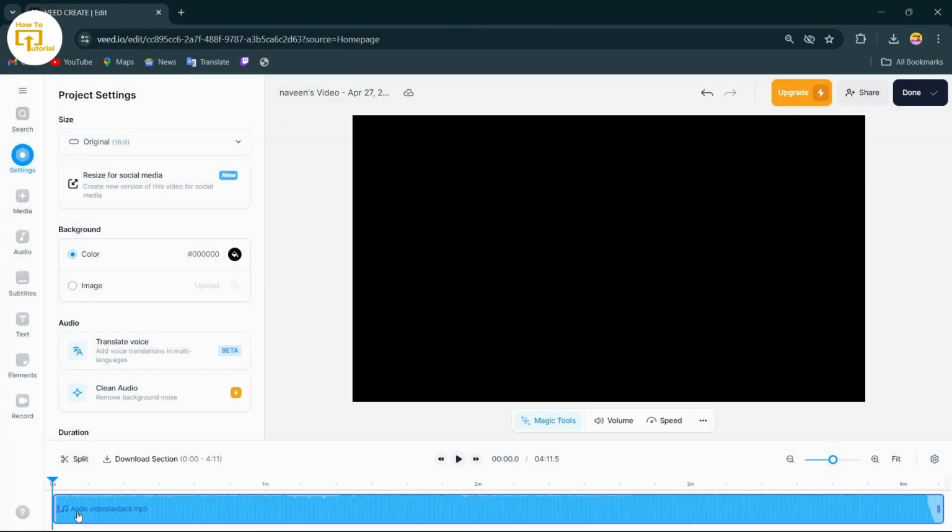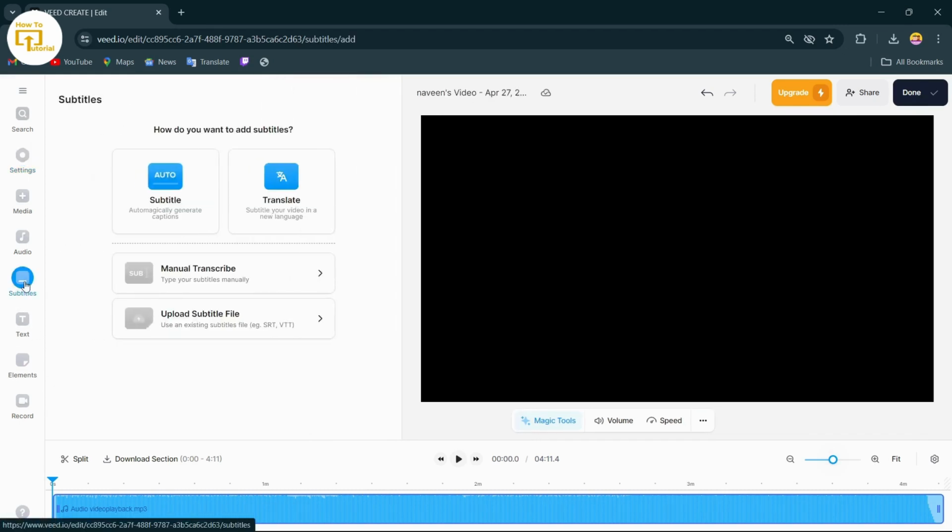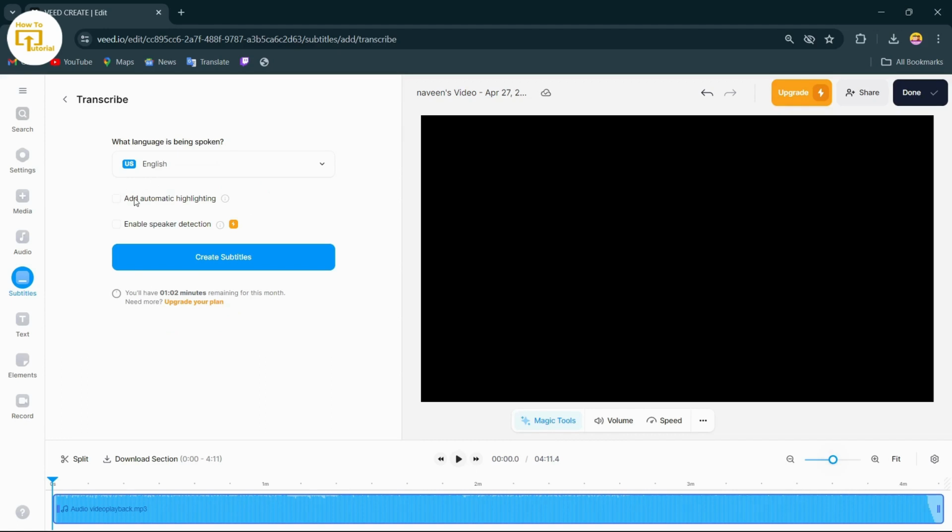After selecting your audio file, here you can see guys, the audio file has been successfully uploaded, and from this side of your screen you can find this option which is subtitles. Just tap on subtitles, and after tapping on subtitles you can generate automatic subtitles by tapping on this option which is automatically generate captions.